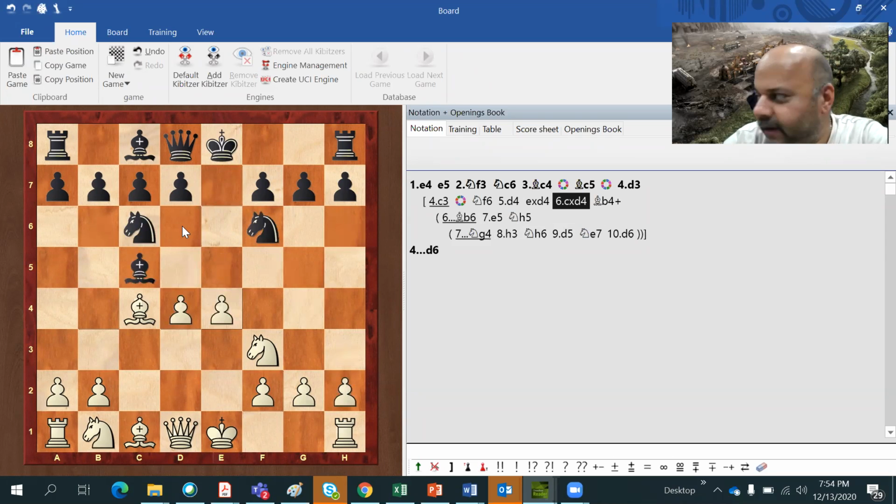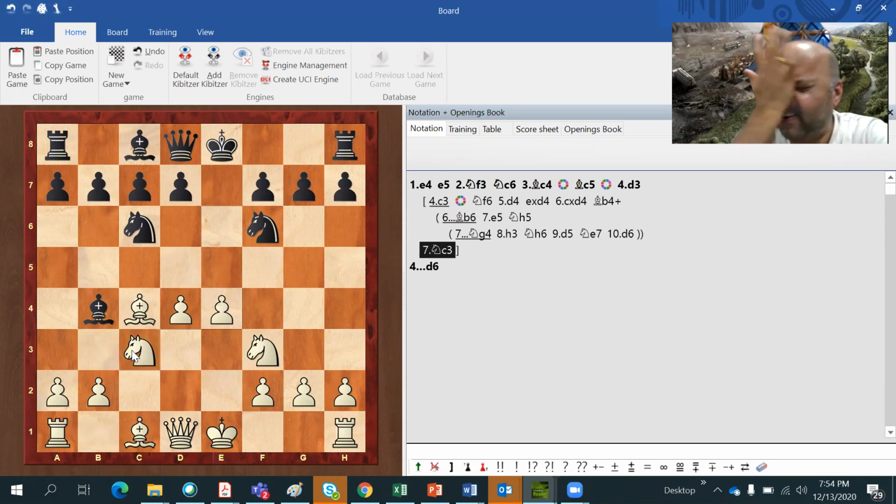Okay, if black plays passively. But the right way to play for black is not to play passively, but give a check. Now, whatever white does, either there will be an exchange or there will be a pinning. So, in the proper Italian game, what white plays is knight c3. Okay, and it's a pawn sacrifice.